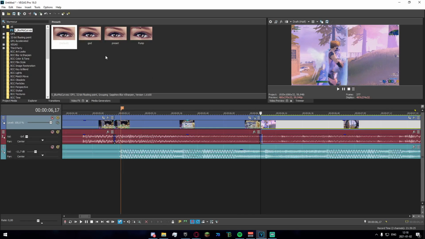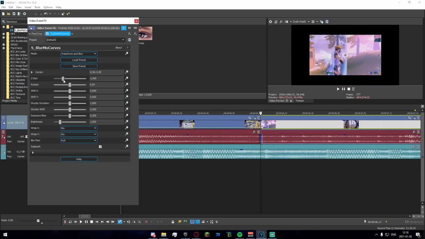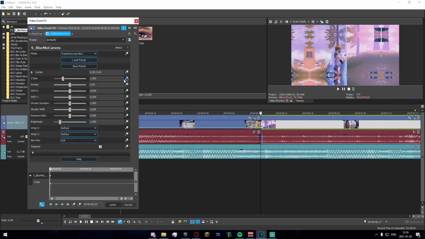Now you're going to want to add the same plugin to the second clip, and you're going to want to set the Z distance instantly right here to 1.5. And what you're going to want to do is just click on warp X and set it to reflect, and click on warp Y and set it to reflect as well. This is going to obviously reflect the screen and make it look a whole lot better than if it was black. And once you've done that, just go ahead and press animate.